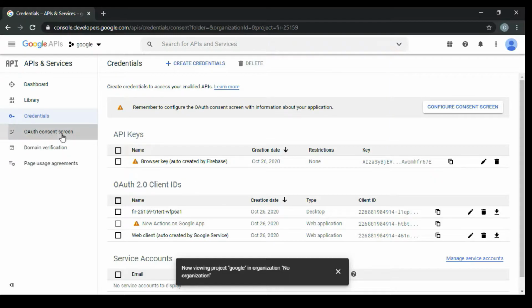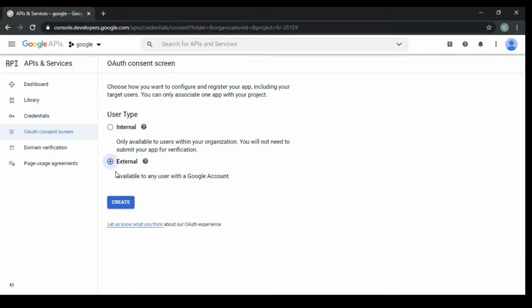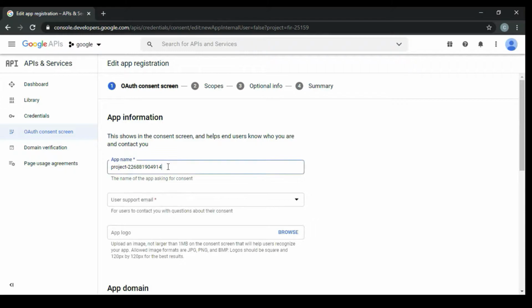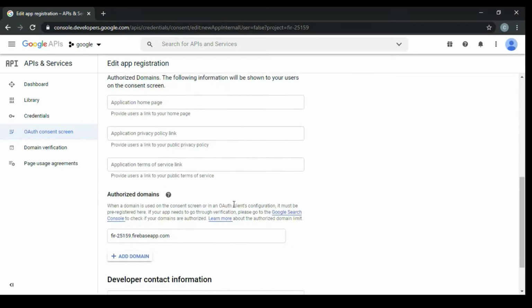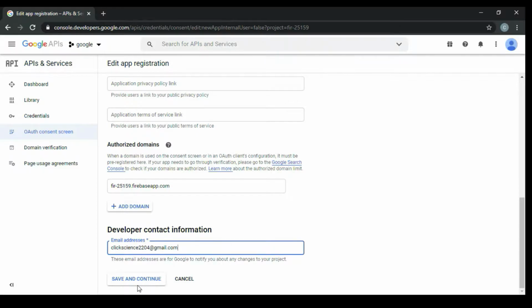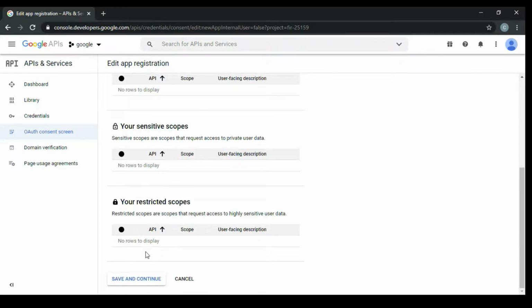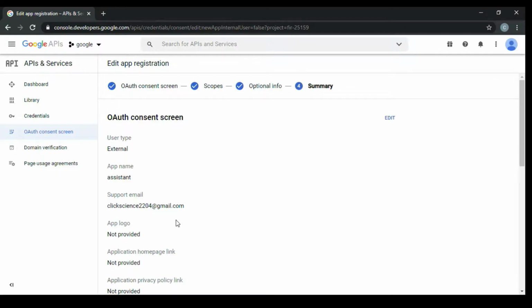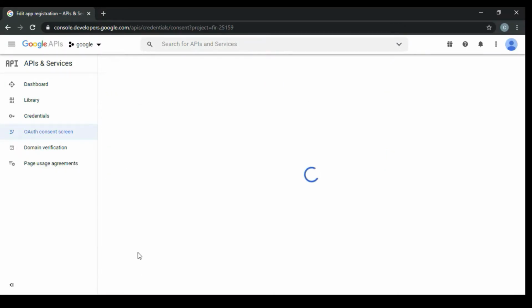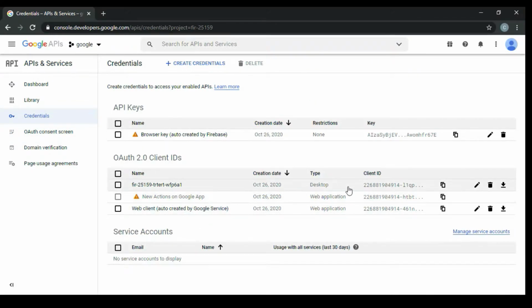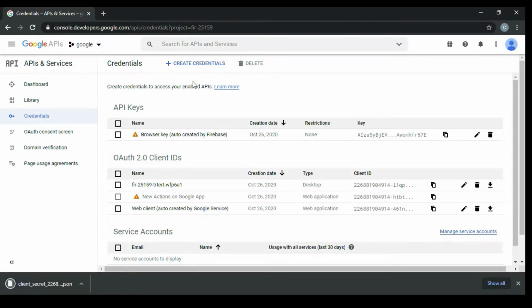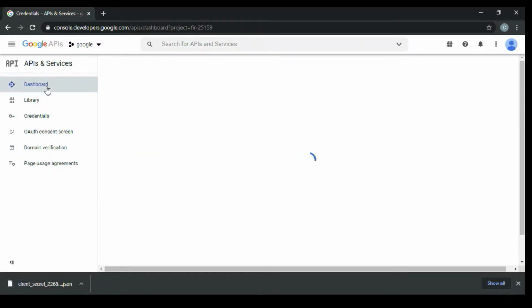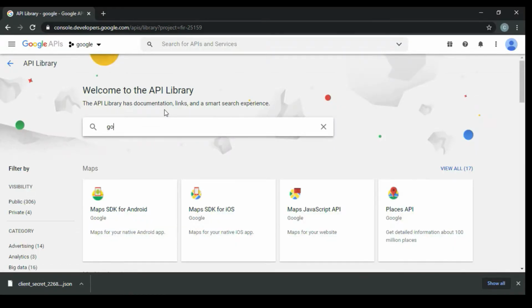Go to the OAuth consent screen and follow the steps shown. Now download the credentials file and copy it to the home/pi directory. Now go to the dashboard and enable Google Assistant API.